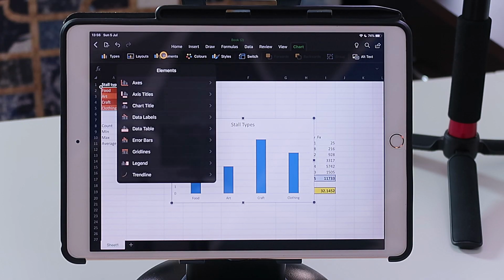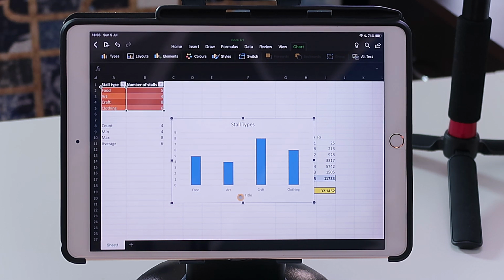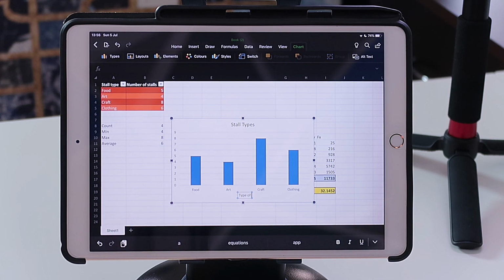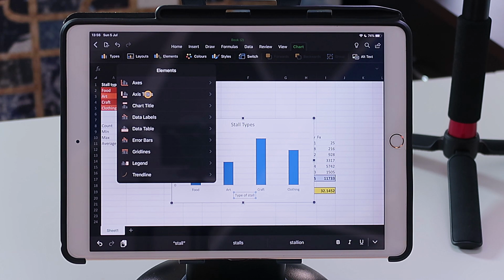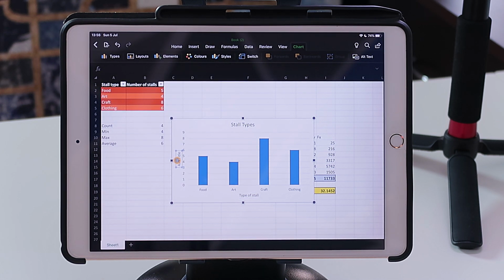So I can go here to elements, and I can add, for example, the axis titles. Maybe I want to add a primary horizontal title. This is going to be type of stall. And then I can go back to elements and add my vertical primary. This is just going to be frequency. Let's just complete that and write frequency.